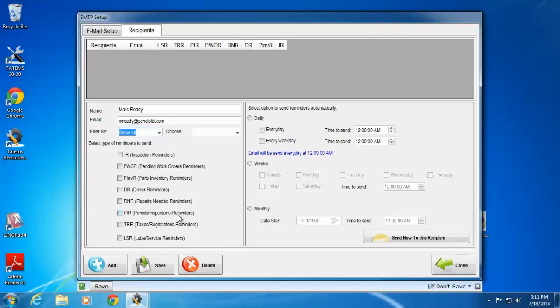Permits and inspections, that's from the Permits and Inspections tab in TATEMS. And then the taxes and registrations, that comes under the Equipment Summary tab. You'll see where it's taxes and registrations. And then the lube service reminders. So you can pick and choose which ones you want to send.